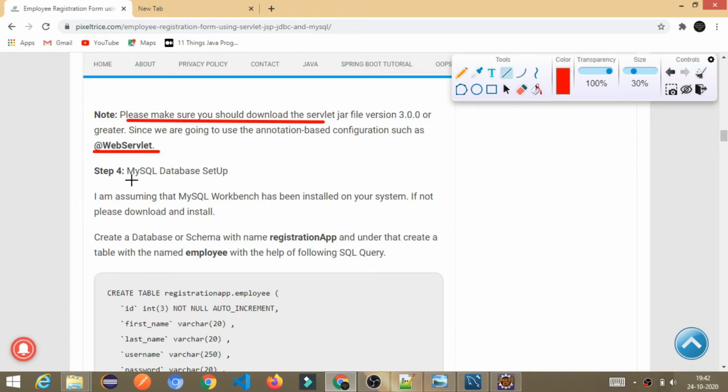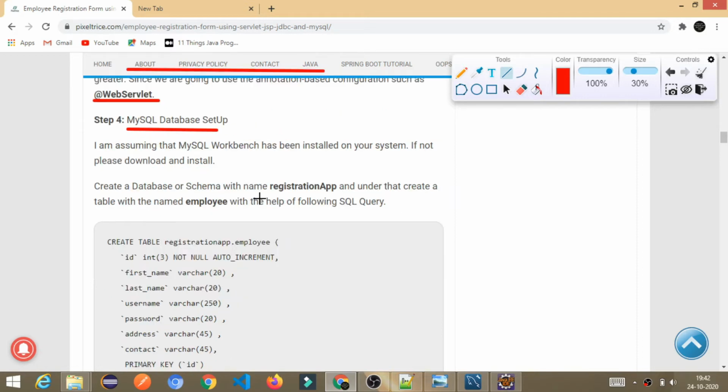Step number 4, we need to do some setup for MySQL. Make sure you have MySQL installed in your system. If you don't, just go and download it. It is very easy. What you have to do is create a database or a schema with the name registration app. Of course, you can give whatever name you want.